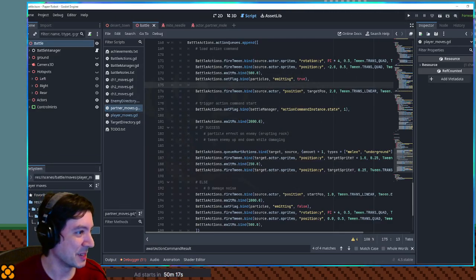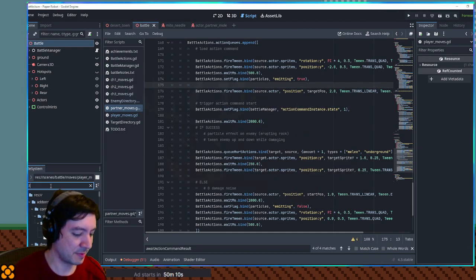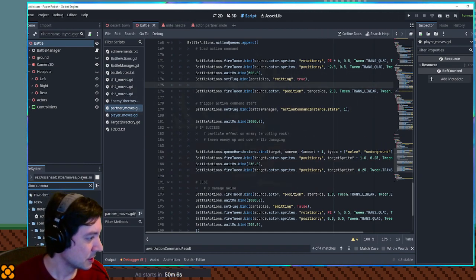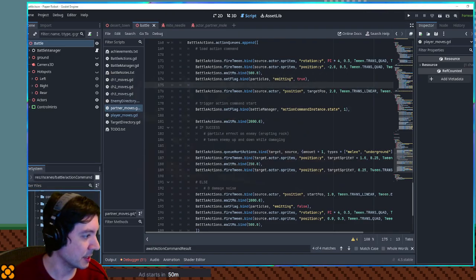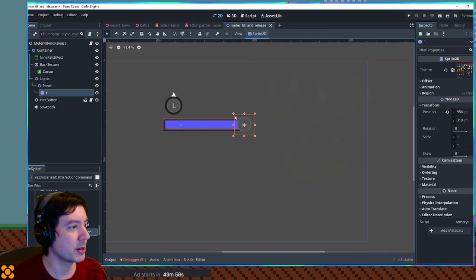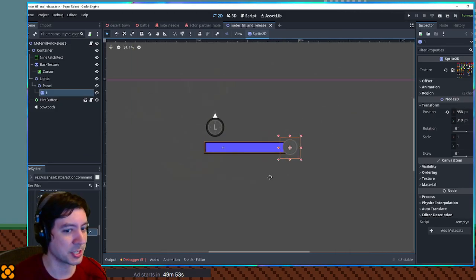Right, we were doing action commands. We were about to make an action command. I think. I gotta remember how we need to do that. What's a good example one? A single one. Meter timing. No. Fill and release. Here we go. All right. This is gonna be our example action command. This is an action command.